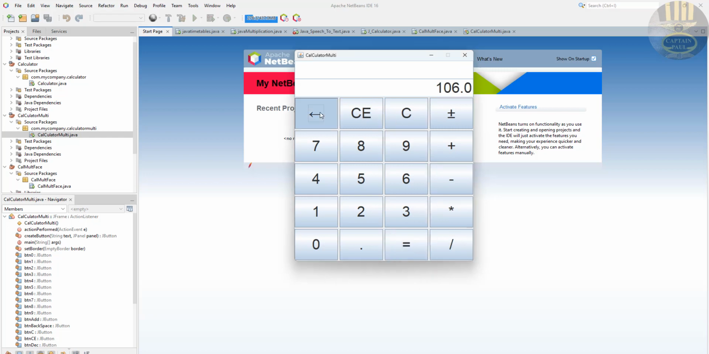And let's assume we want to try out the backspace. There we go. And let's go for 25, multiply that by 9. And we then change our mind. We don't want to multiply by 9. Get rid of the 9. Enter 2. There we go. And let's say we want to use our plus minus.